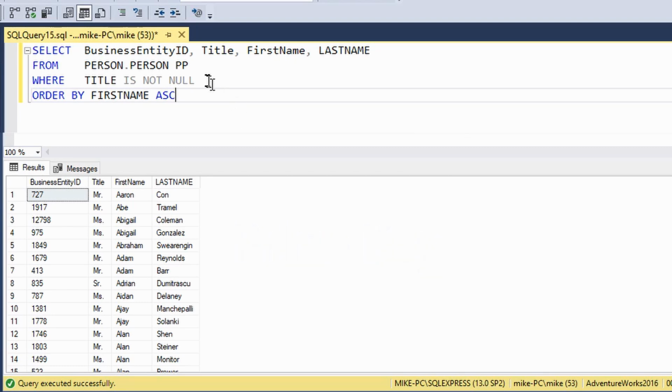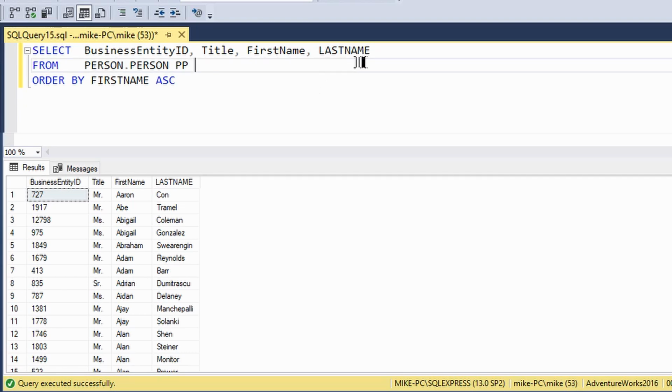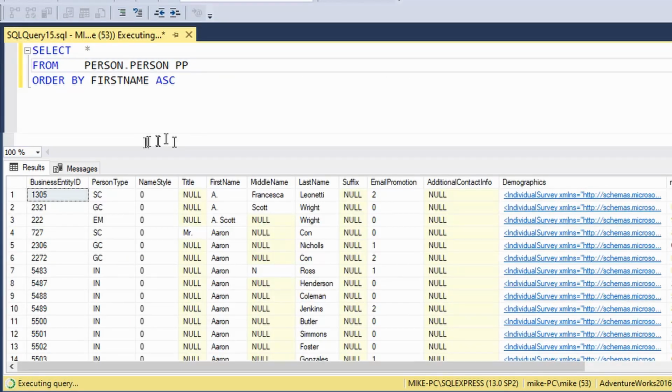I'm going to take my query and convert it back to the very basic form it was a little while ago, where it was just all columns and all rows. So we want all rows, so I'm going to get rid of my where clause, and get rid of the cut down selection of columns and just put in asterisk and execute that, and there's the entire table. Now every table and every row on every table has a primary key.